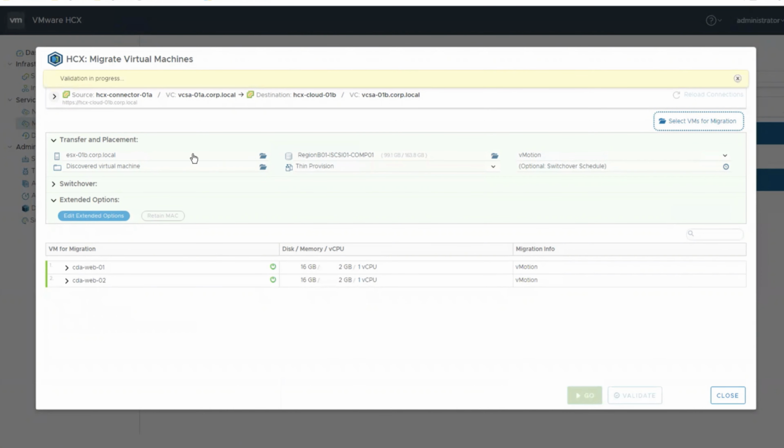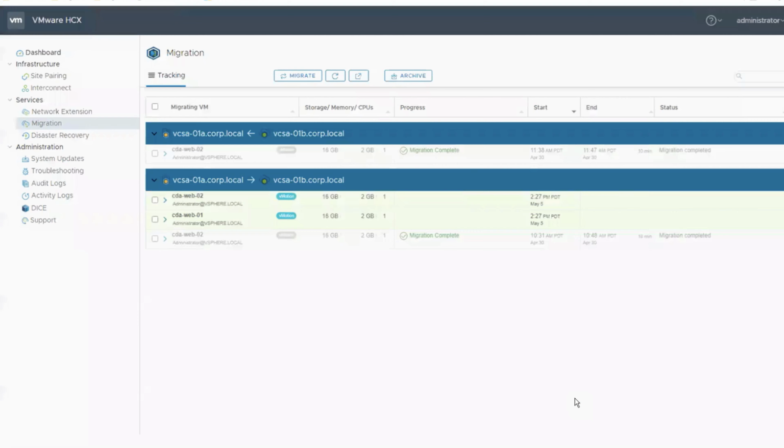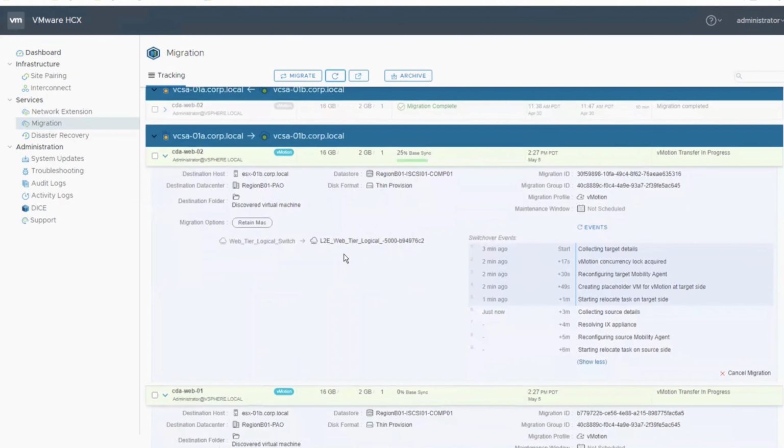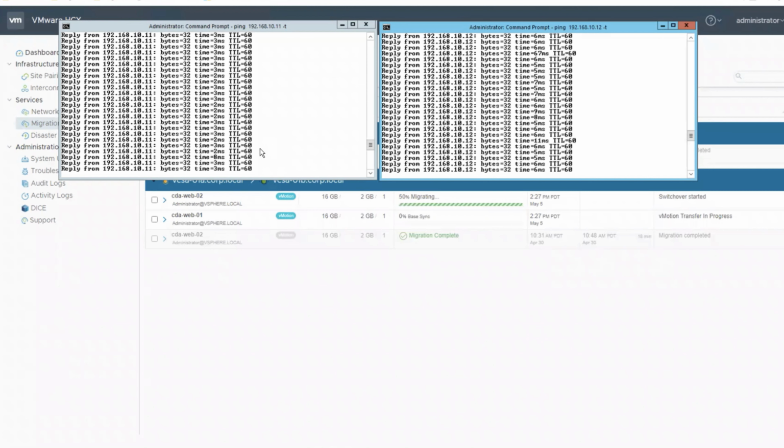Once I click on go, it's going to do a validation, which means it's going to check the remote tree and say okay. So this one is the error which I'm getting, which is fine, but I can go ahead and start my migration. Once I click migrate, it will start migrating the VMs. As you can see, this will start doing the migration from this one to here. So the web VM02 has already migrated to the vCenter 2.